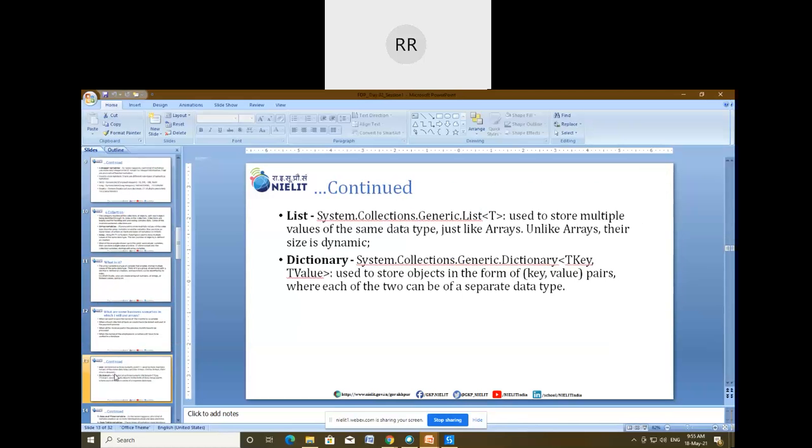The next variable type is the list, and this is again used to store multiple values of the same data type. But the major difference between the array and the list is that the list is dynamic, whereas in the case of an array we have to define the size of the array. So the list is dynamic, whereas the array is of fixed size.